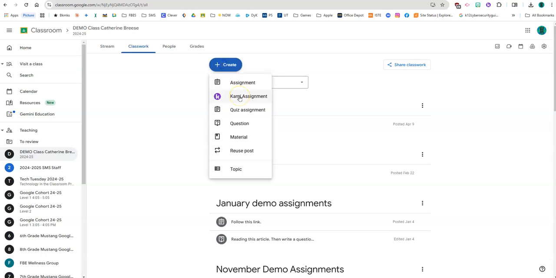I can choose Kami assignment if I want the students to do it online and I want to be able to see what they're doing while they're doing it. Would make a great Kami assignment. Or I can just simply assign it as a document.